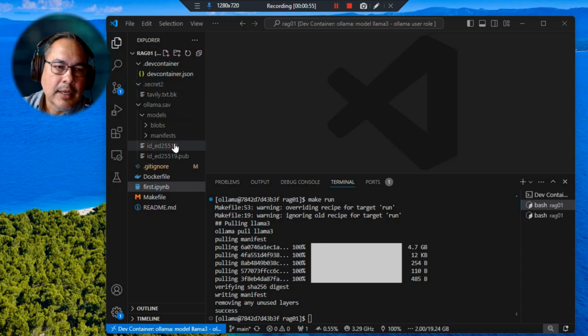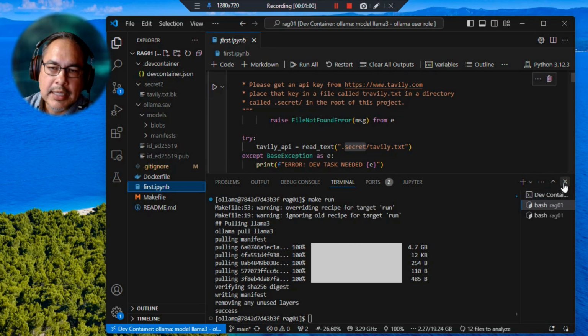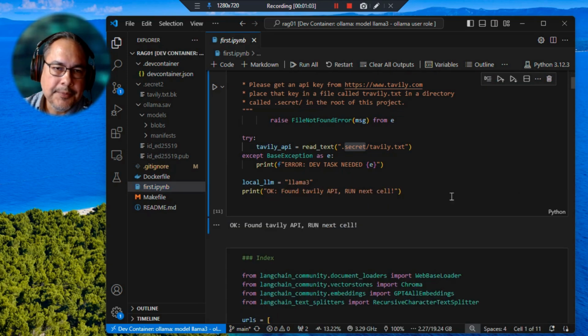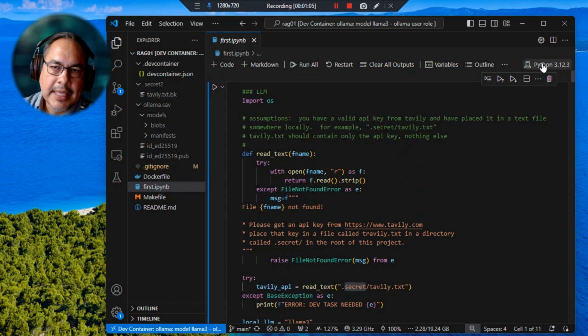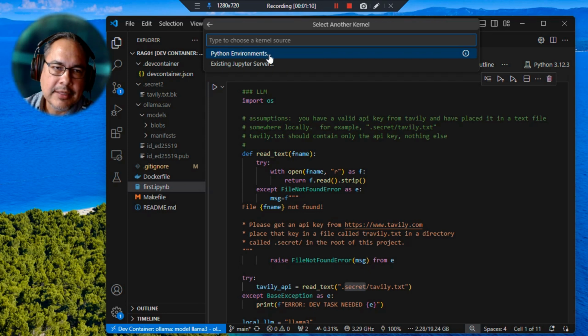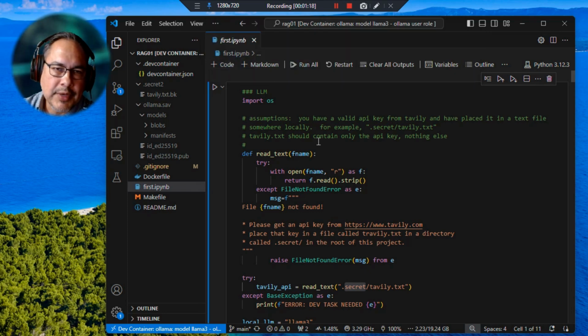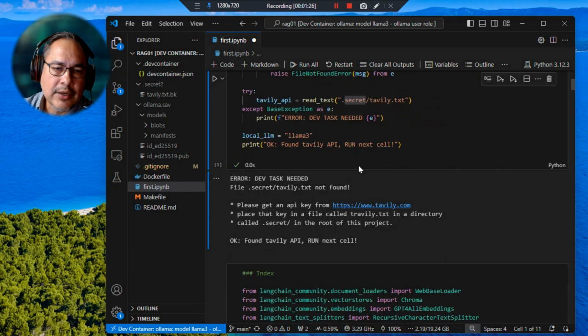Now, we finally get to the part where we want to run the notebook. So we're going to close this bottom part here. And if this isn't Python, just click on it, and then you might see Python environments existing. Go ahead and click on Python environments and click on the global environment one. You'll be fine using that. And then go ahead and hit the triangle here to start that first one, and immediately you should get an error saying, hey, this file isn't found, probably because you don't have a Tavily API key.